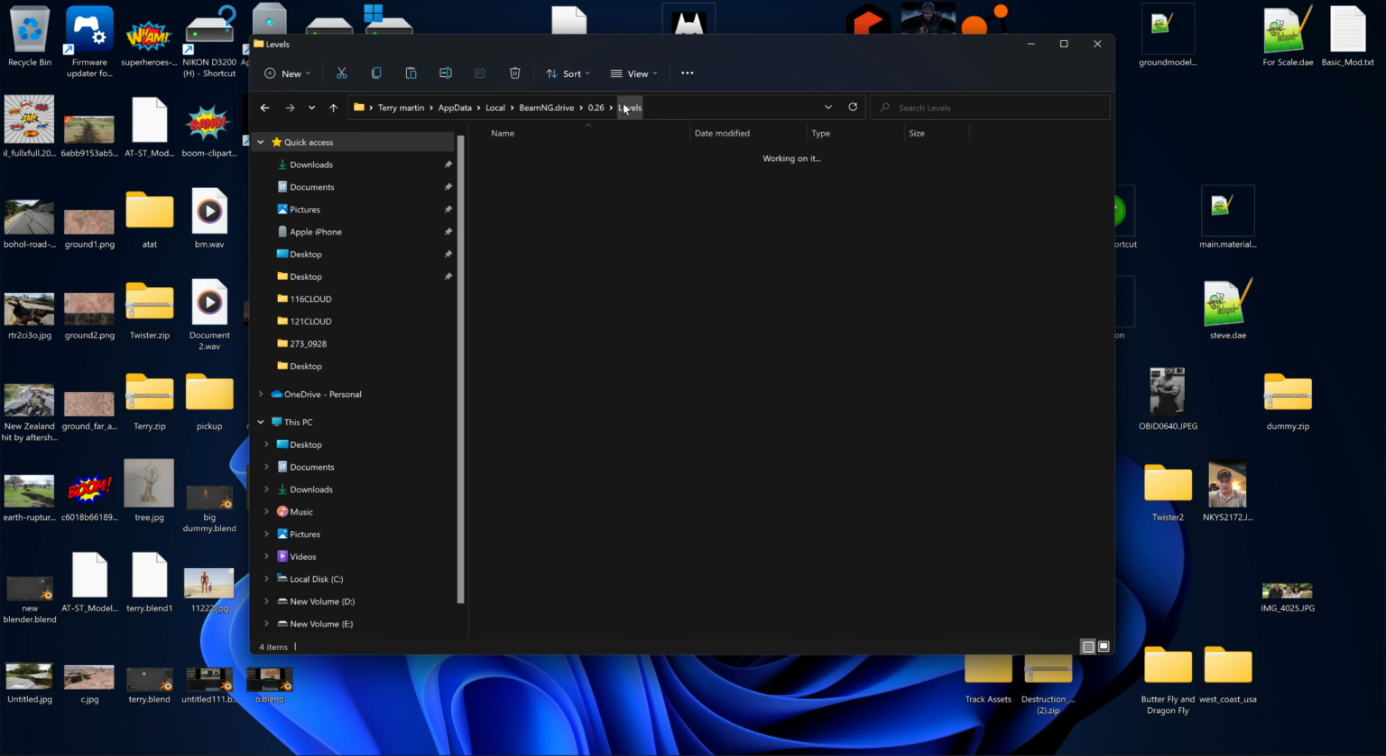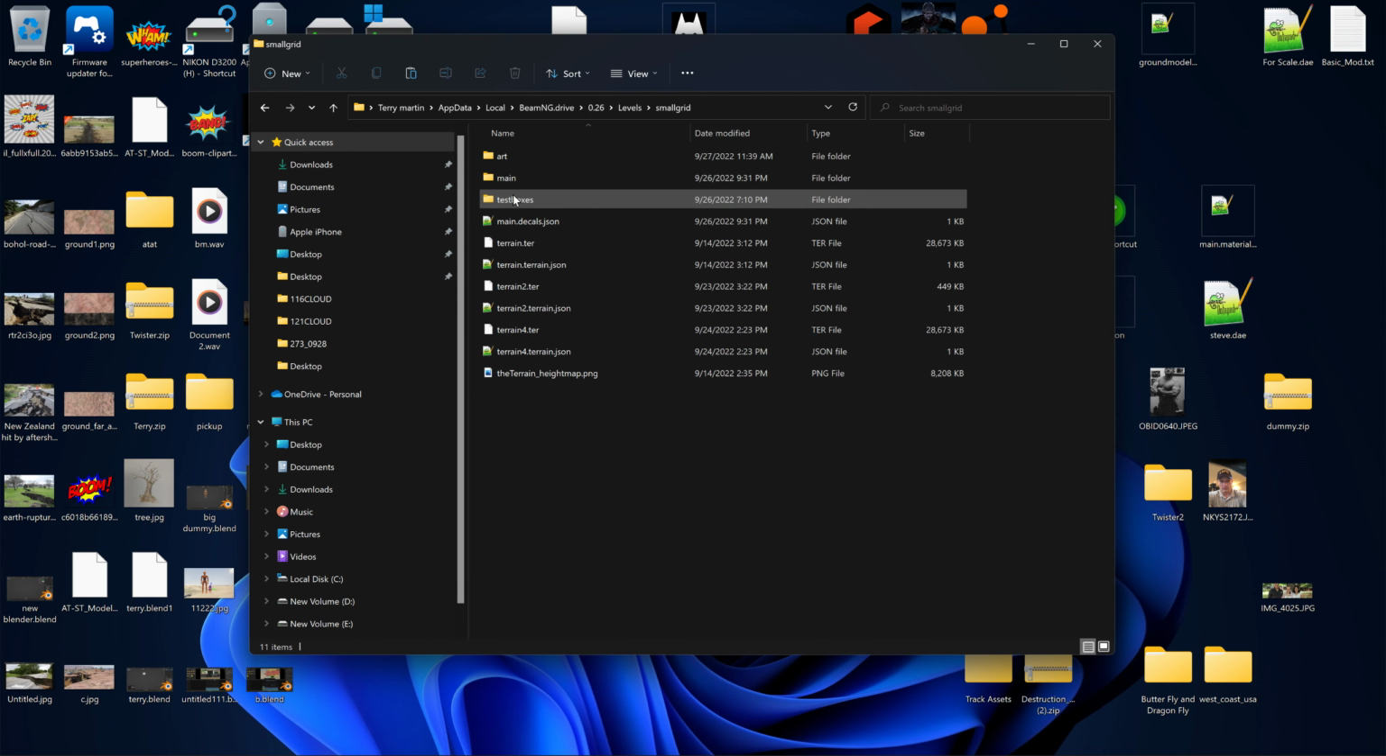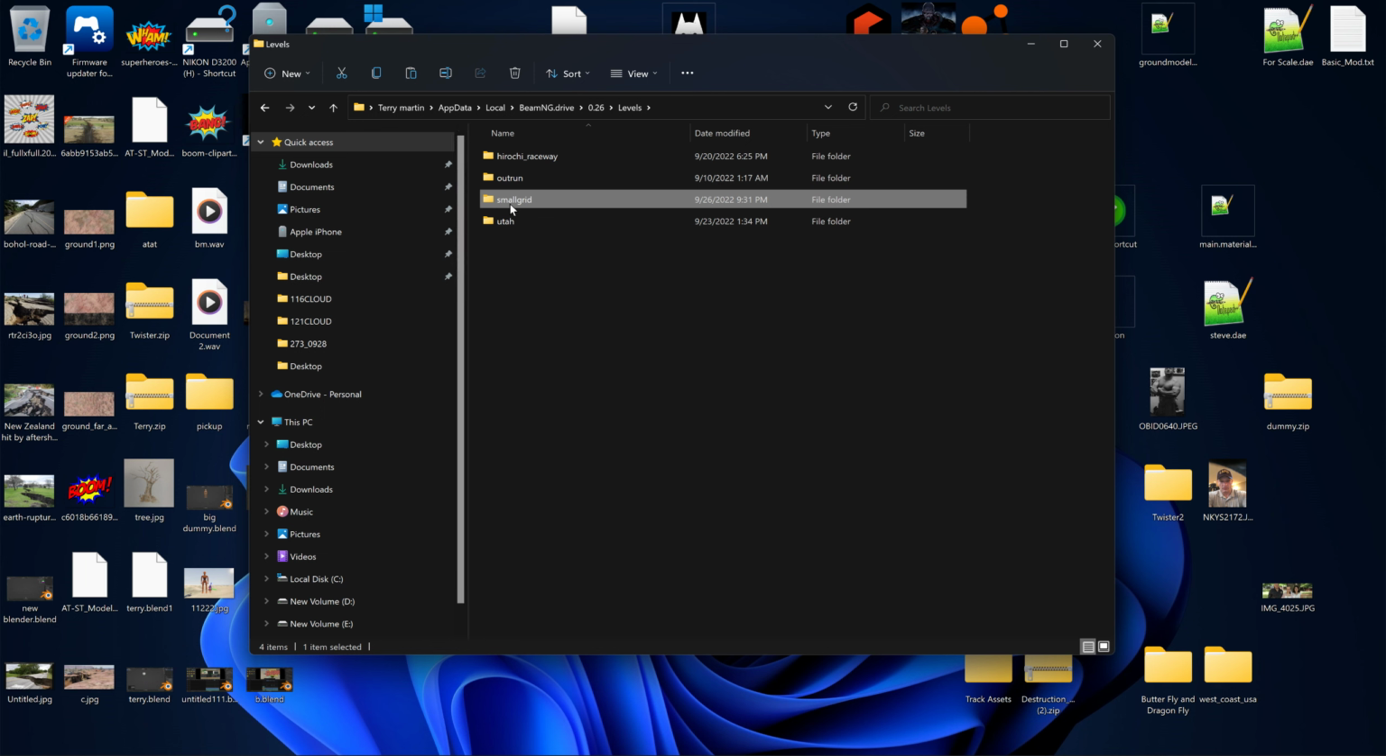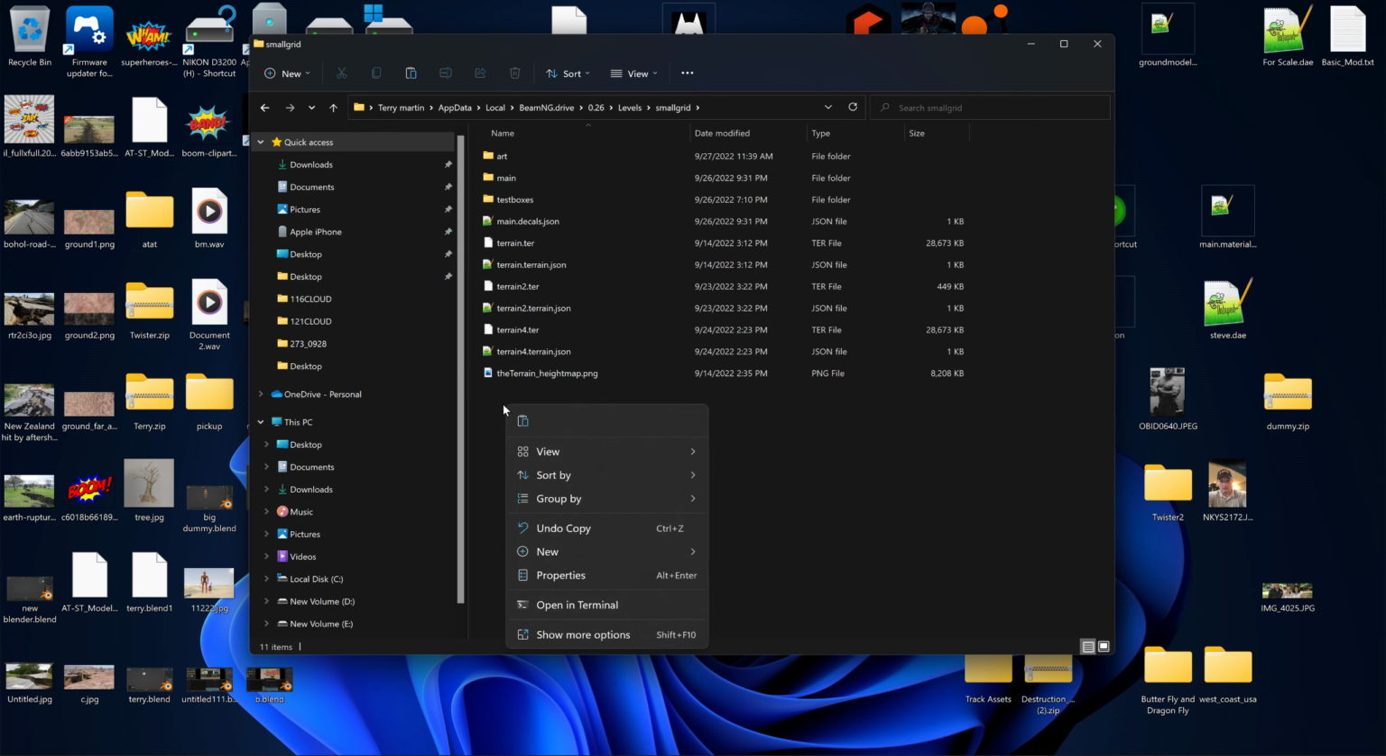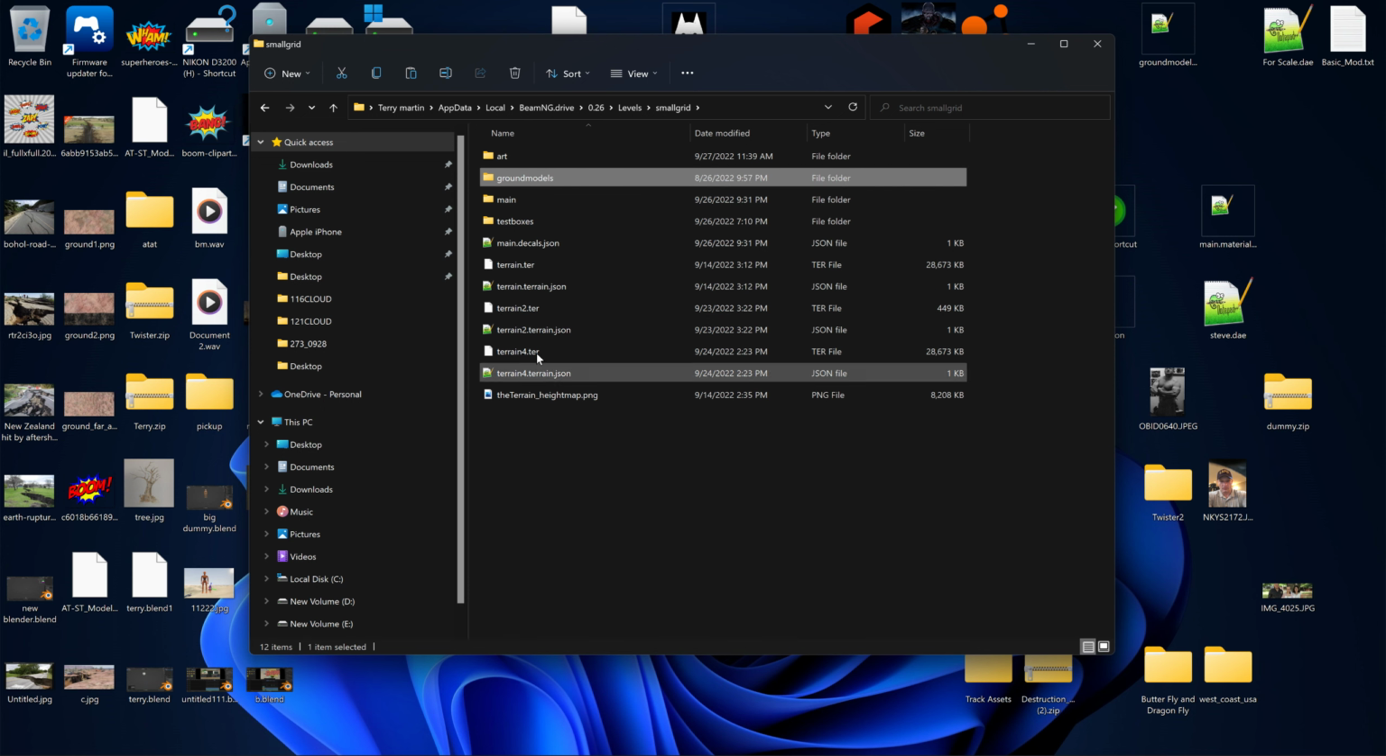You're going to put it in your level. Like this level is a small grid. But not in the art folder. You're going to put it in the root. The root meaning the contents of the main folder here. So in here is where this folder will get pasted.